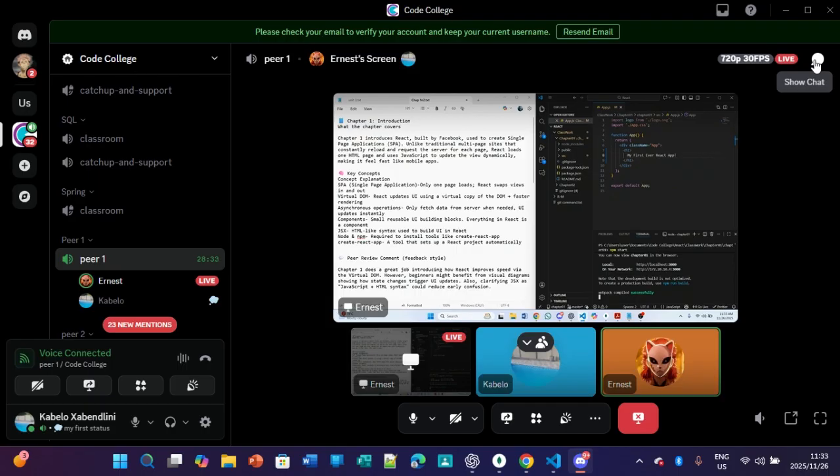So, in other words, chapter one does a great job of introducing how React improves speed via the virtual DOM. However, beginners might benefit from a visual diagram showing how state changes trigger UI updates, and also clarification that JSX is JavaScript plus HTML syntax. Basically, that's our introduction to React.